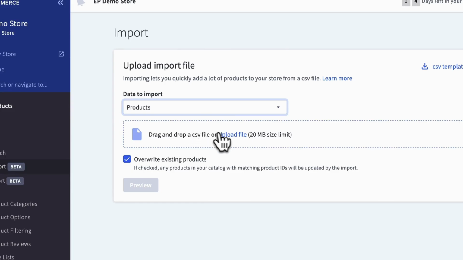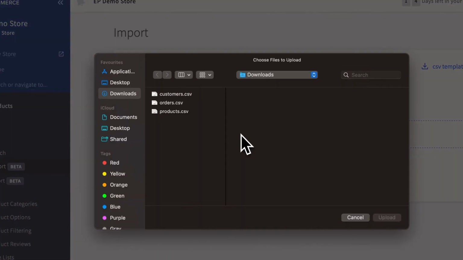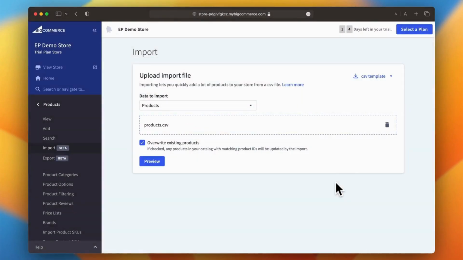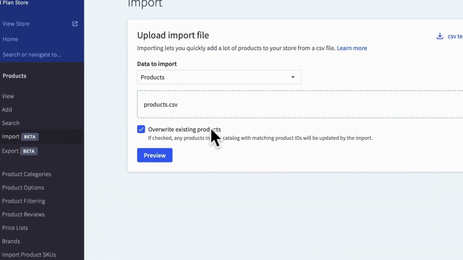Then upload the CSV file you exported from Squarespace earlier, the one we covered in the first step of this video. If you already have some products on your BigCommerce store, there's an option to overwrite the existing products. This is handy if you want to ensure your product data is fresh and up to date.